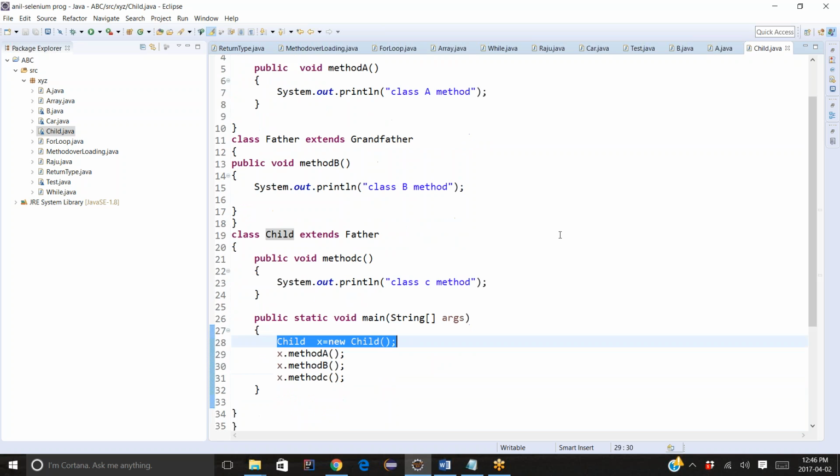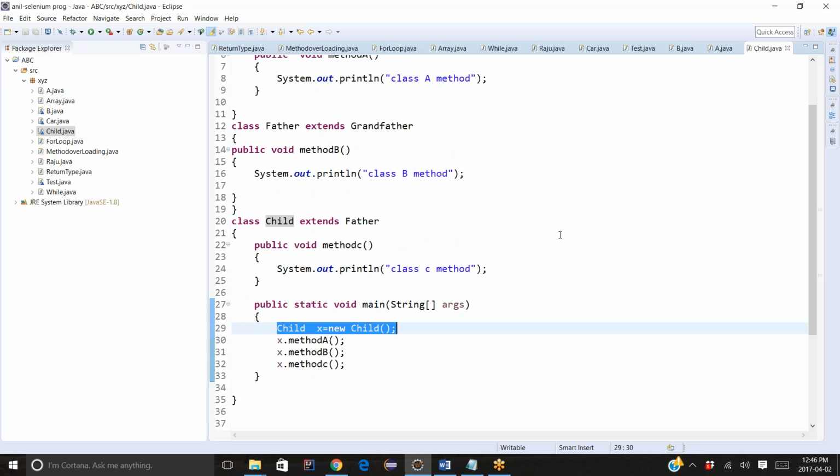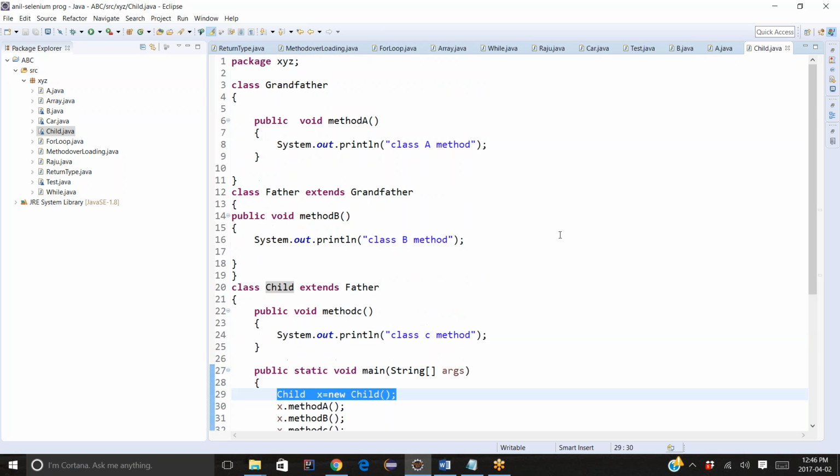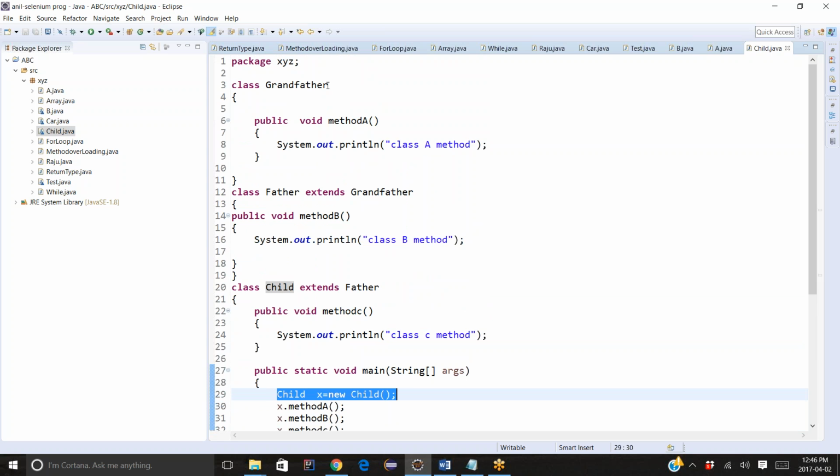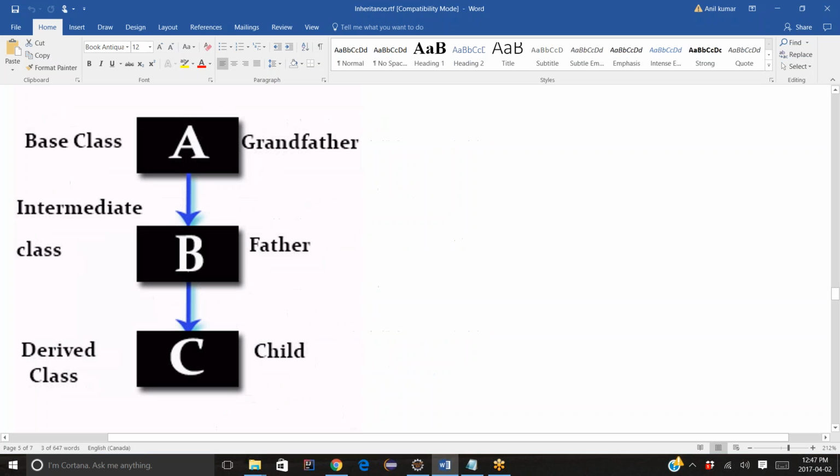Everything is clear? This multi-level inheritance can continue to another extent also, right? You can give D, and E also. Then you need to write great grandfather, right? Let me tell you this example for you.